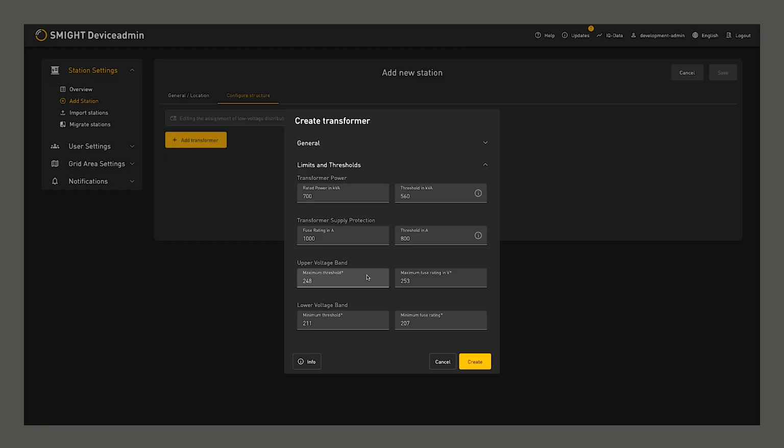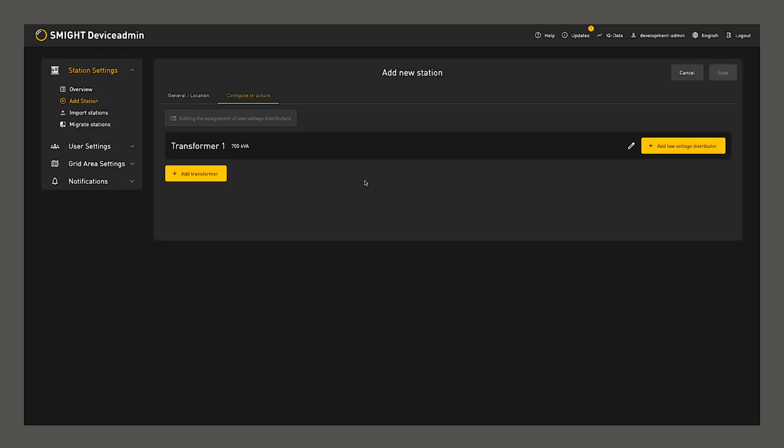Then at the bottom, I can set exactly the same with the voltage. We take the standard plus or minus 10% values in there. If you want to set those again at a different level, you're free to do so. Then I can click Create, and that's created me a transformer.